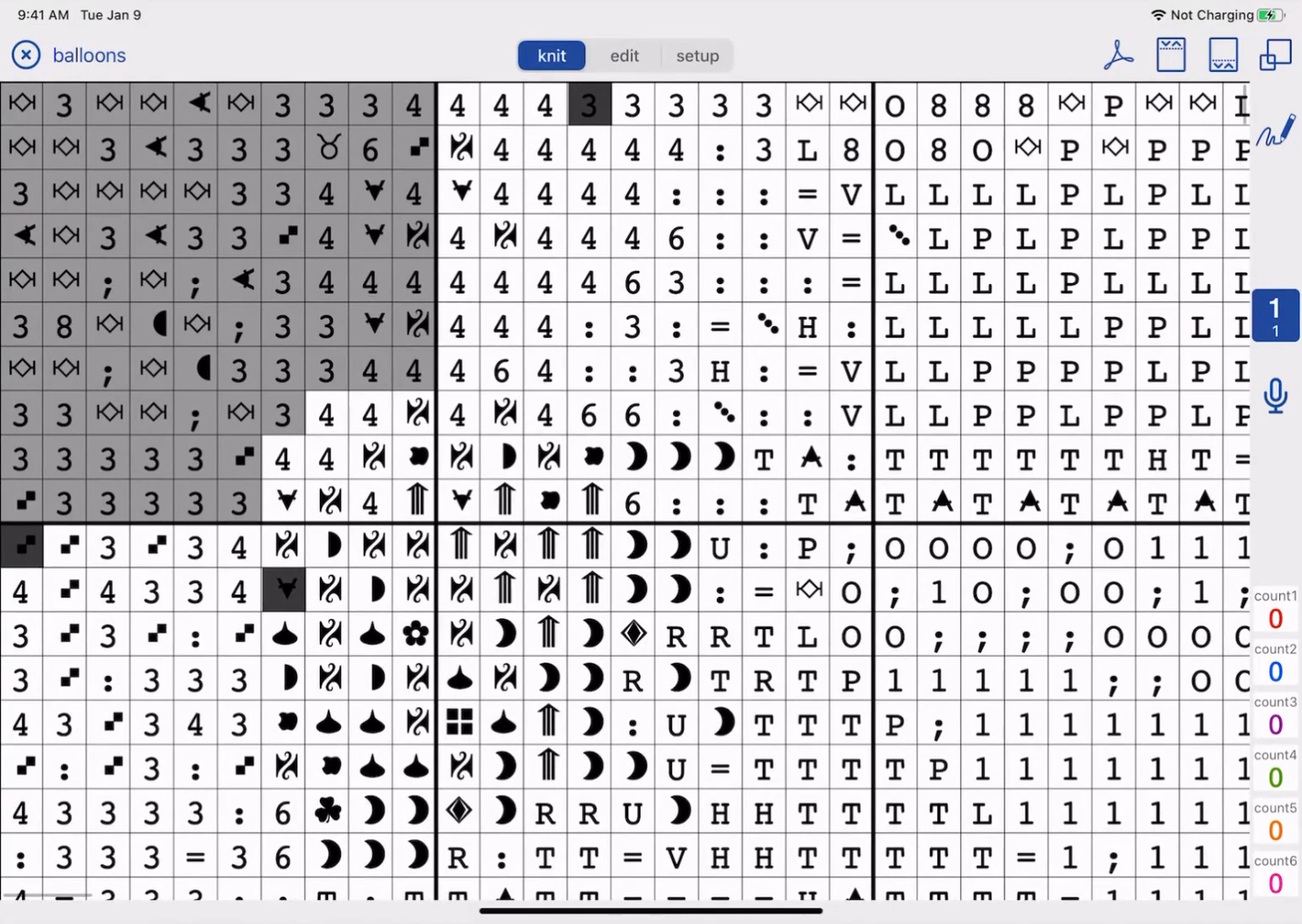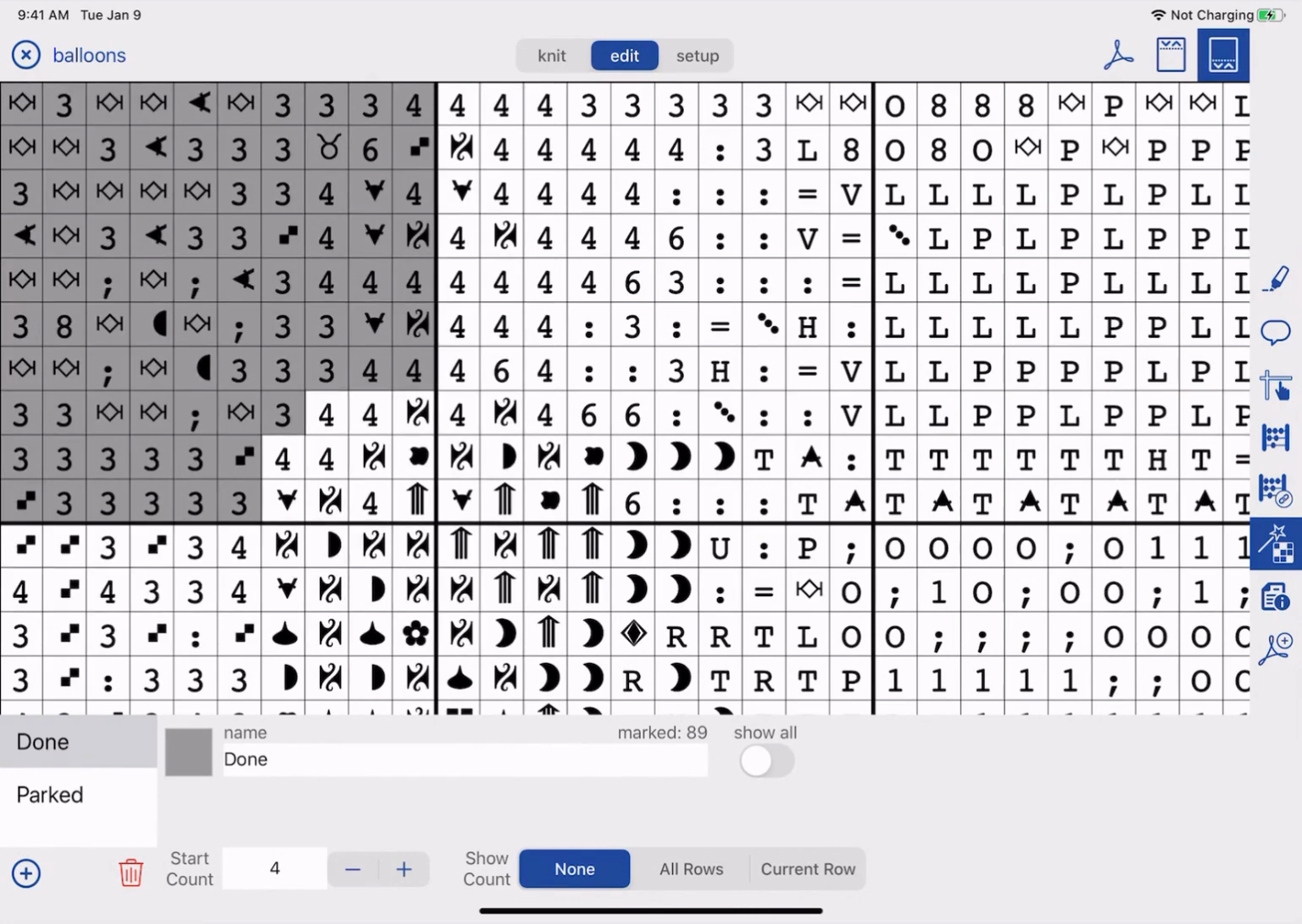Here you can see I've started working, and I've got some stitches marked Done. I've chosen light gray for my done color. I've also got some parked threads, and I've marked them in dark gray. If I tap Edit at the top, I can access magic markers, which is how these markings are tracked. I like to use Show All so I can see all my marks together, but you can turn it on and off depending on what you want to focus on.